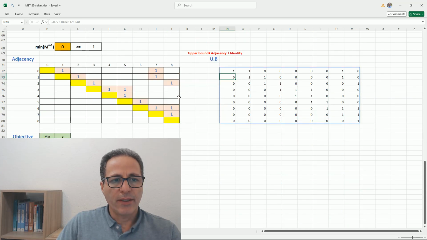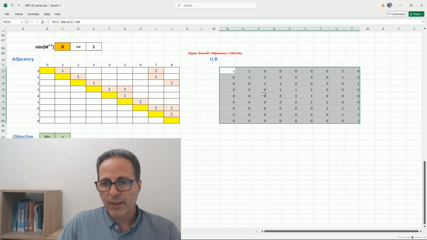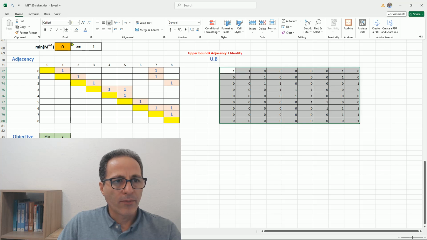Now we have the upper bound. So adjacency, we just put the ones in the highlighted parts. And now we have ones on the main diagonal and also the highlighted parts. This is the upper bound. One more thing remains to continue with solver, and that is the objective function.